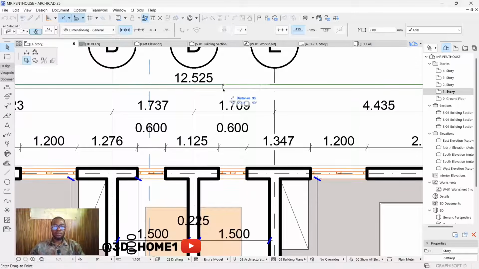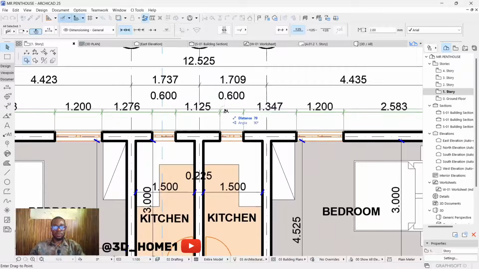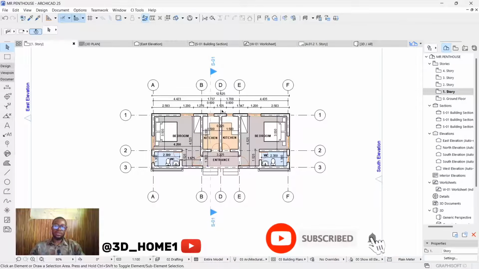And let's reduce this one a little. We can still reduce this one. Take this one up a little. Okay, so this is our first one.